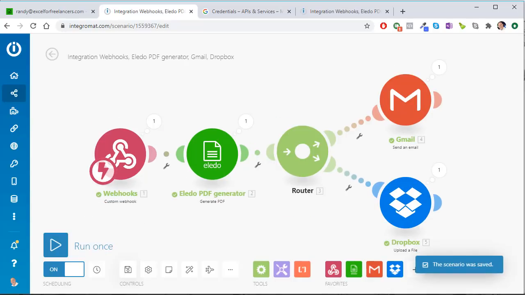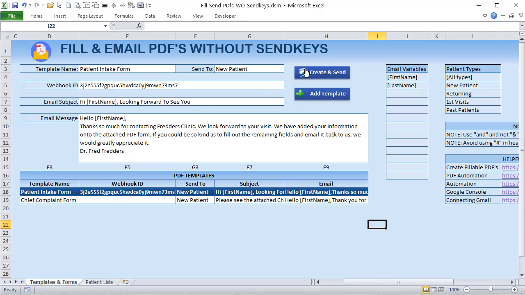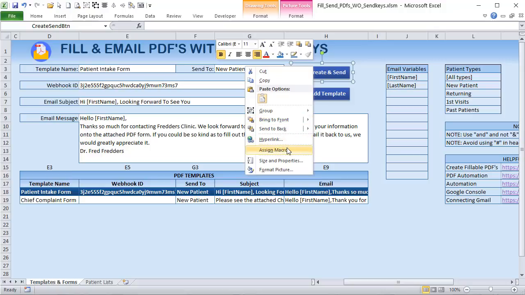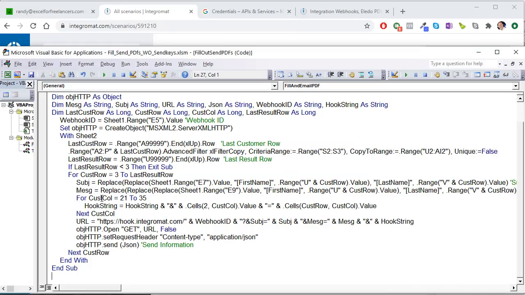We're going to write turn on. Now let's take a quick look, and we can run our code. Again, what we can do is copy this. Make sure you've copied that macro. Make sure we're going to assign it to the button. That's going to be assigned to the create and send button. Click assign macro, paste that in. Great. All right, one little update I want to make here.